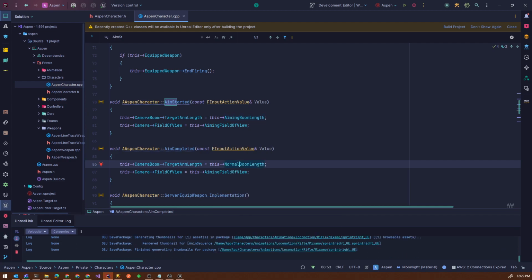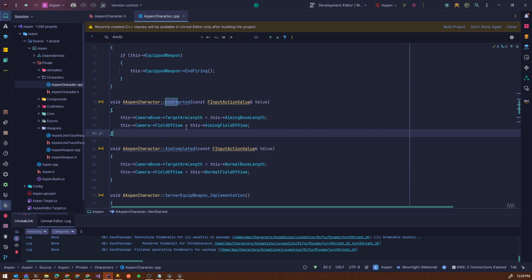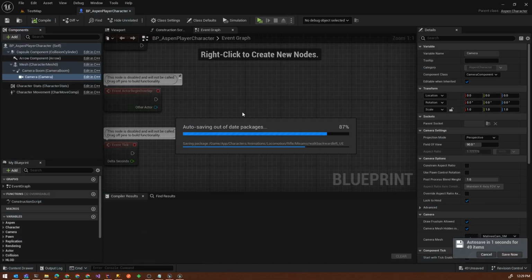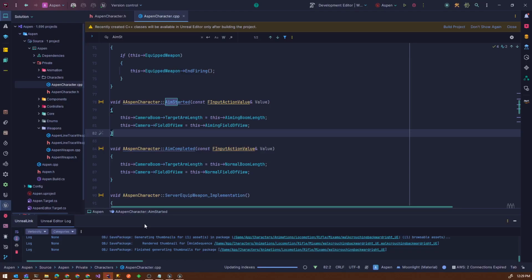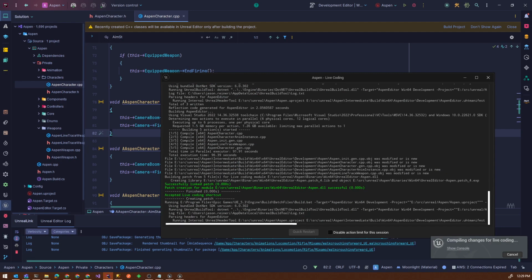When I stop aiming, we'll go back. For now, I'll just do that. Probably want to animate that at some point, but for now, just let it snap. Good grief. Oh, right, it's because I pulled in all those animations. Alright, well, go ahead and start compiling, and I'll pause and wait for all that to finish.